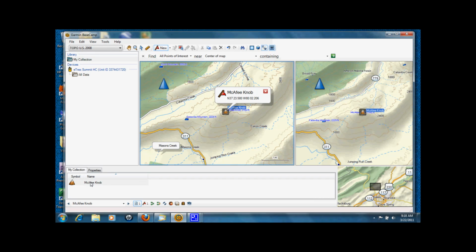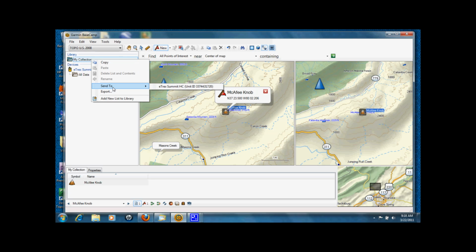And once we create the waypoint, we can go down to the bottom of the screen and either change the name or change the icon or put in any other information we want about the waypoint. And once we're ready, we go back up to My Collection, and now we can select that Send To option.